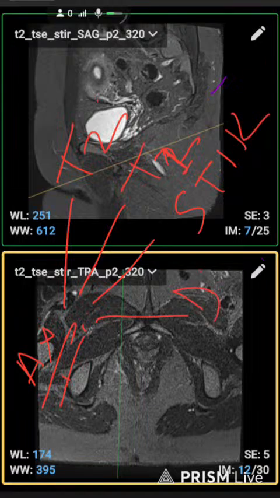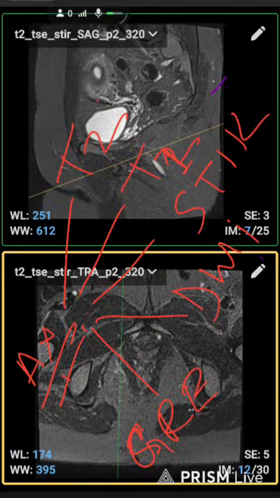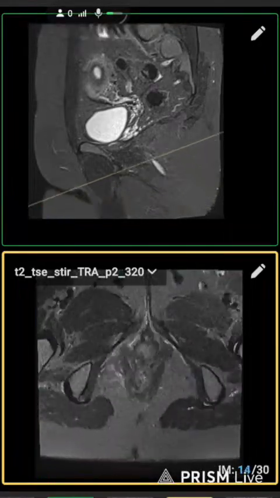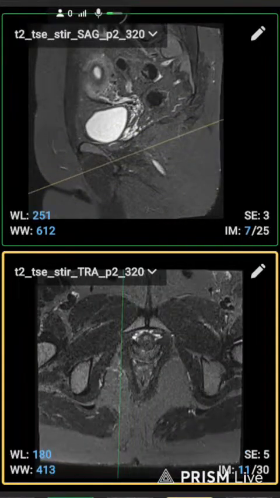STIR, DWI. If there was bleeding, if you see in STIR there was an abscess or a larger collection, in some cases we add SWI, GRE sequence, gradient echo, for bleed. We need SWI for bleeds.